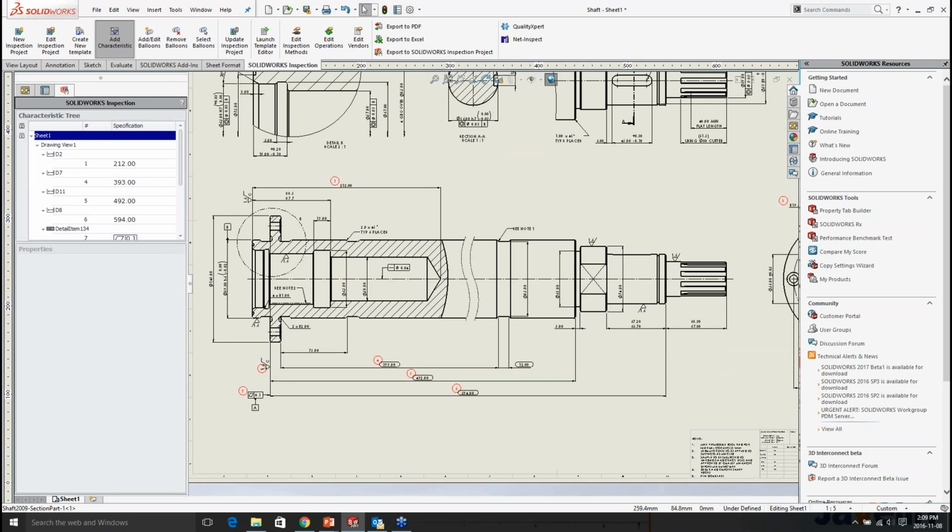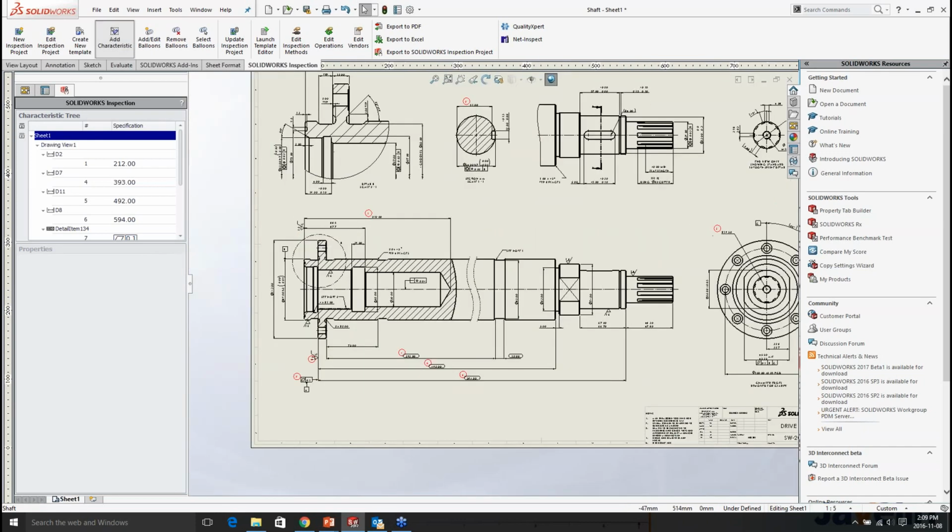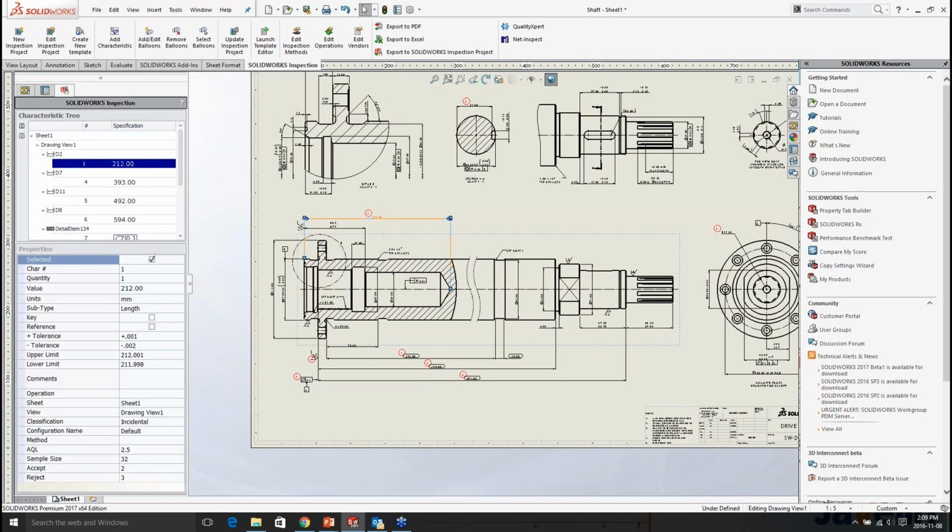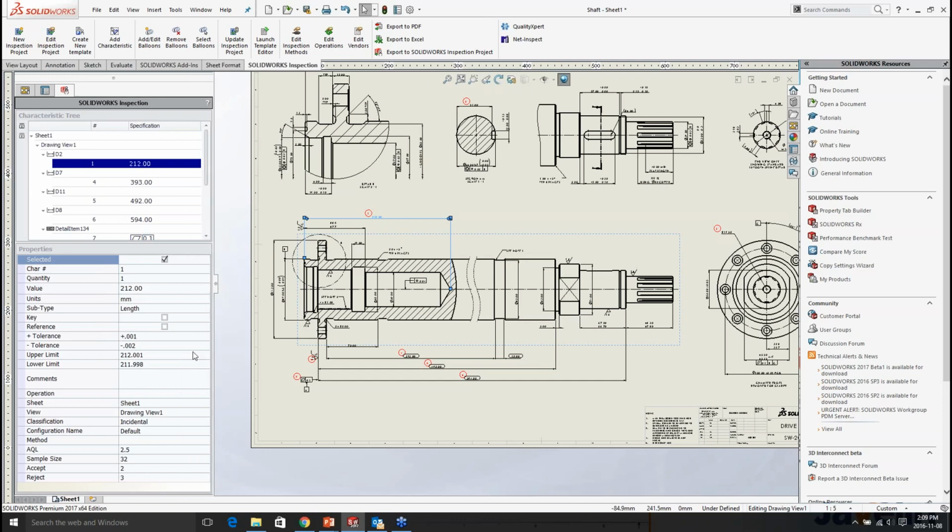When I'm done, I'm just going to get rid of Add Characteristics. Now I select on my characteristics, and I can go through my properties like I usually do. I can deselect it this way, and I can reselect it. I can make it into a key feature, and I can go down to the bottom. I can change the operation. For example, if this was used through cutting, I can make it through cutting, and I can change the method by which it's going to be measured. For this one, let's use an inside micrometer, for instance.